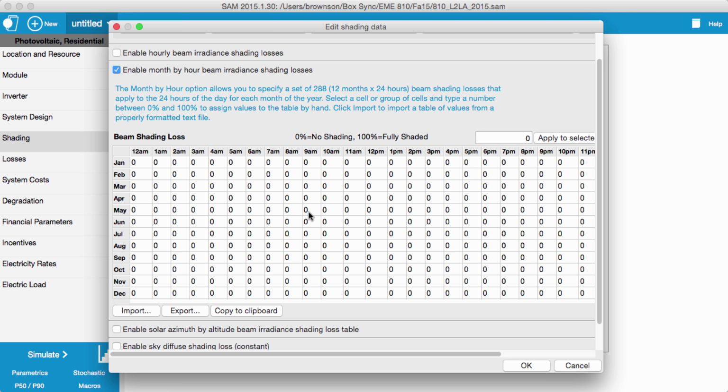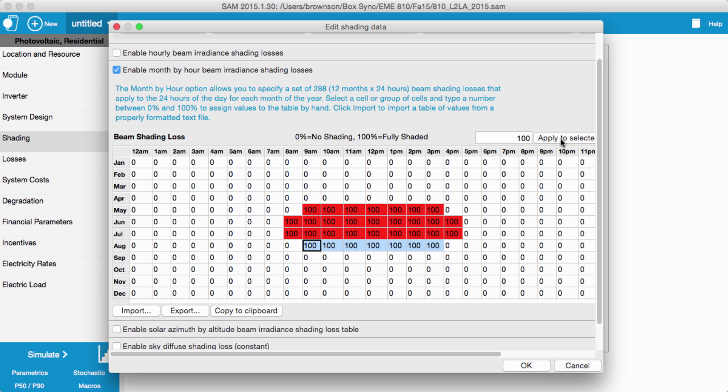And so if I were going to go into the month of May from 9 o'clock to 3 p.m. and have some full shade happening, I would enter 100, apply to selected, and that would indicate that those red cells are fully shaded. I could then go into June and July, apply that same shading, and so forth.